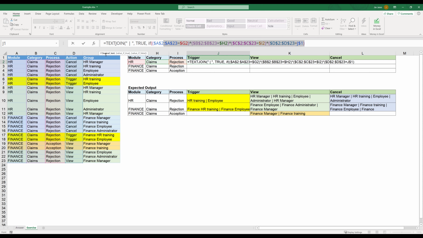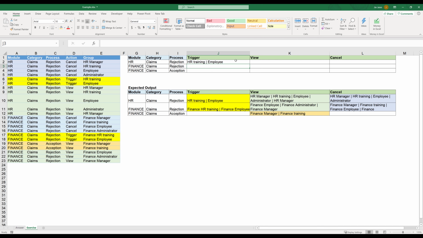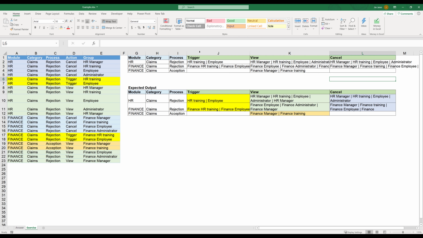Now we have all the conditions inserted. Now I'm going to insert a comma to finish the logical test. For the value if true parameter, I'm going to select my group cell range, because this is the cell range that I want the value to return when the conditions are met. And again, I'm going to press F4 to lock the cell reference. I'm going to insert an empty string if the logical test fails, close the parenthesis, and press enter. Now if I autofill the formula to the right and all the way down, we get the exact same result as the table below.